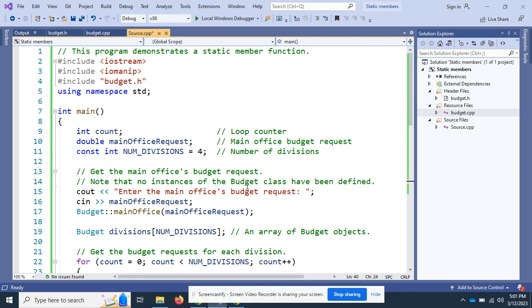All right, we're going to actually make an array of classes. So there's going to be some extra stuff here, but it's nothing you haven't seen before. Int count is just going to be for loops. Double main office request. That's what the main office is going to ask for in their budget. You're going to have the main office request, then you're going to have the request of 4 divisions. So there's going to be 5 different things feeding into this overall money.